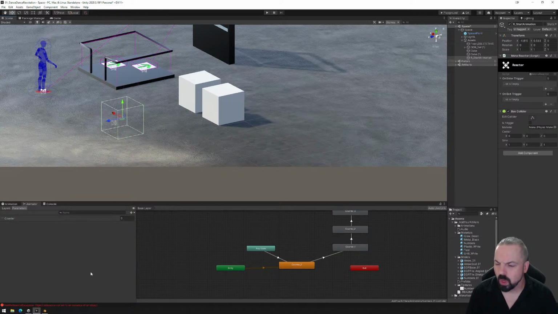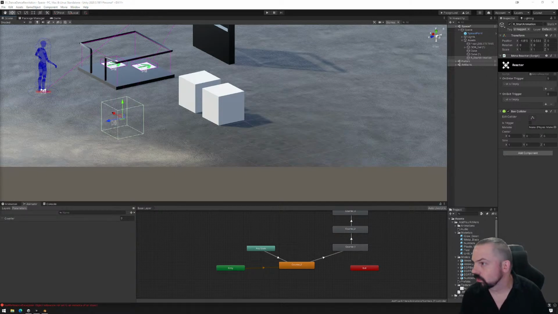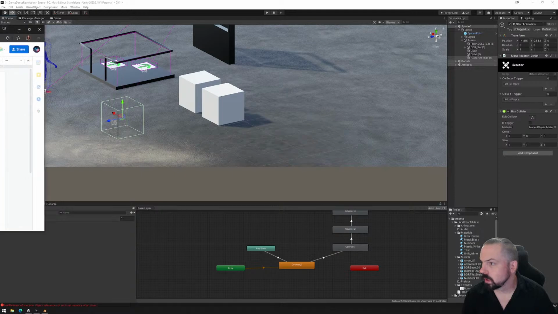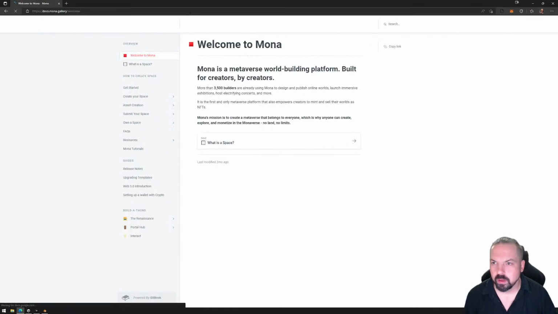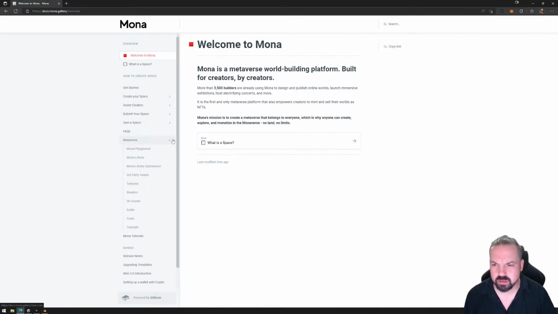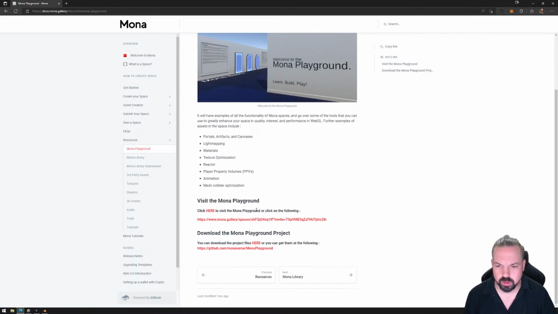Right. Well, I've got. Oh, hang on. Let's pull up the... Oh no, my dock's default changed. Mona.gallery. Resources? Yeah, Mona Playground. This one.